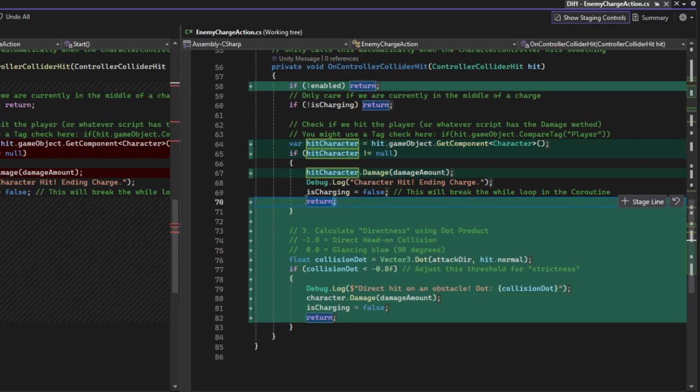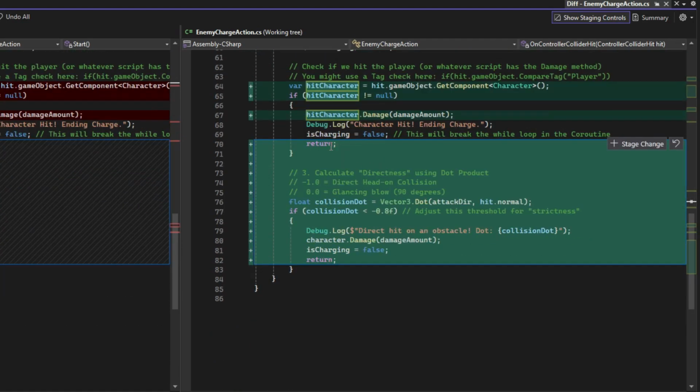And that's important because if we get down here, that means we have not done damage to a character, but we still did hit something. So if we hit something but it wasn't a character, then it's like an obstacle. So we want to instead do the damage to this enemy itself. We're doing a calculation called dot, and that just takes the direction that the attacker is attacking in and the direction of the surface that it hits. And if those directions are close to being opposite each other, then that means it hit fairly straight on.